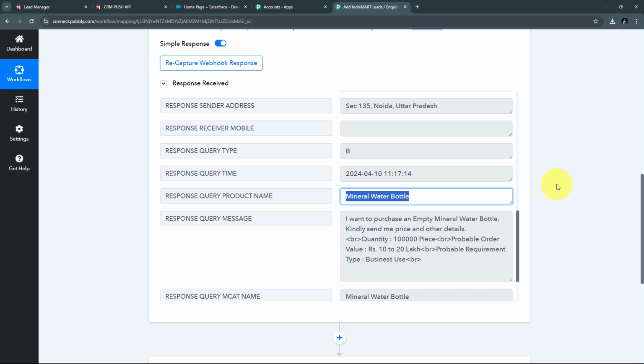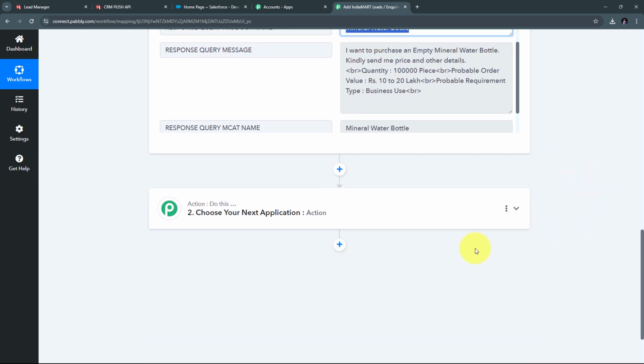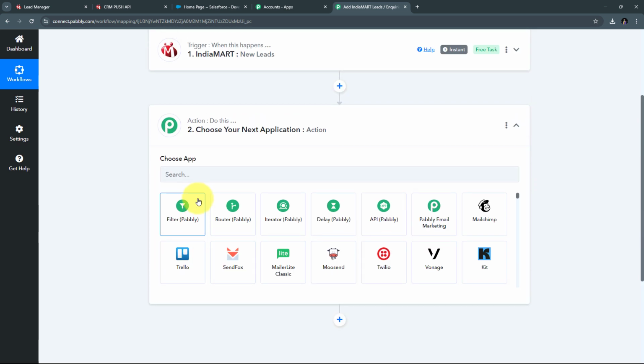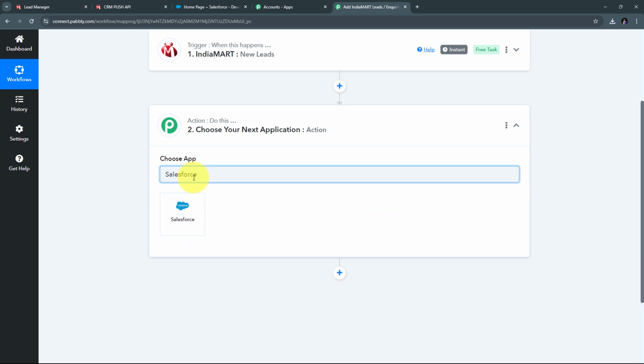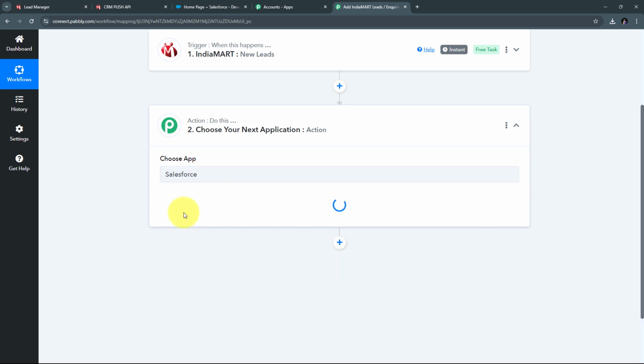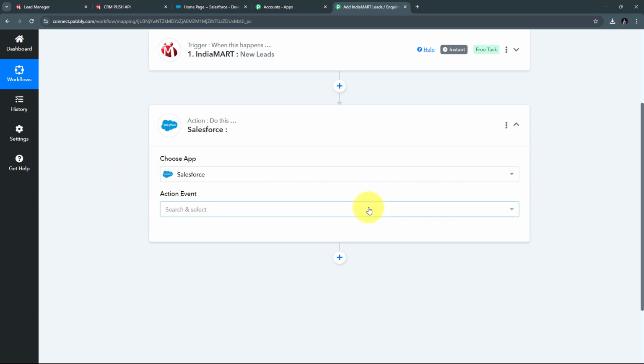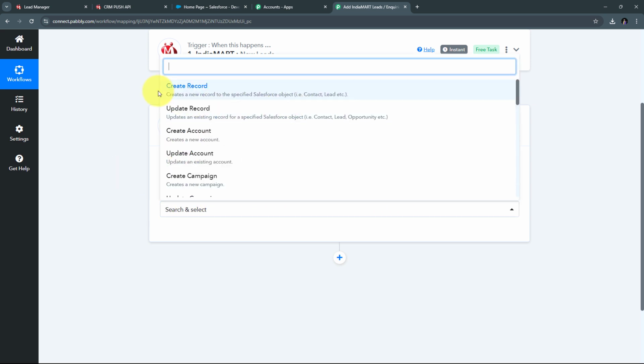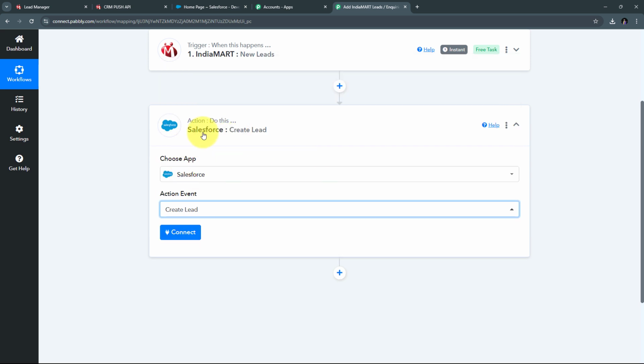So here for adding these details in Salesforce, I need to set up my action step. So I'm going to open this tab, and here I need to search for my action application, that is going to be Salesforce, and I'm going to select Salesforce here. Now I have to give an action event, so I'm going to open this tab. So here I have these two events of create record or create lead. So I can use any of these action events for adding all my inquiry details or the lead details in Salesforce. So by using all my inquiry details or the lead details, I'm going to create a new lead in Salesforce.